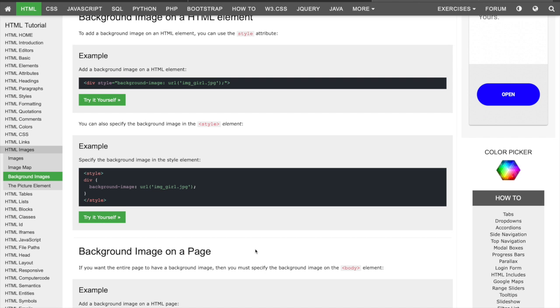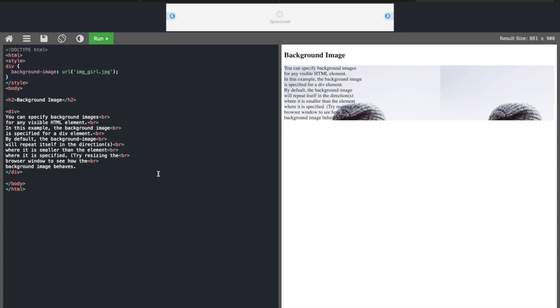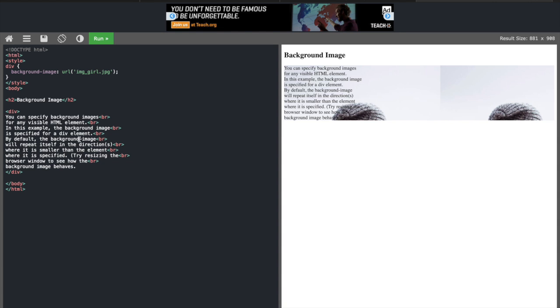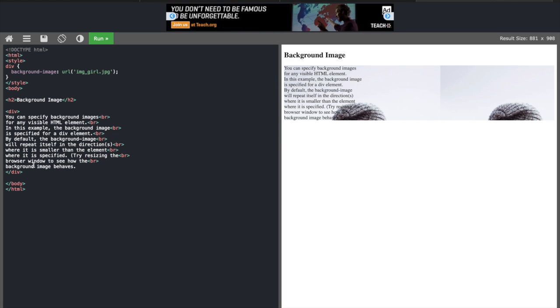So you want to make sure you have an image that will work well that way. You can also specify the background image in the style element. So here, in this example, the background image is specified for a div element. So we see background image, we have the same thing, style, though it is in a div element. We did a little bit of the div stuff in the Dreamweaver.